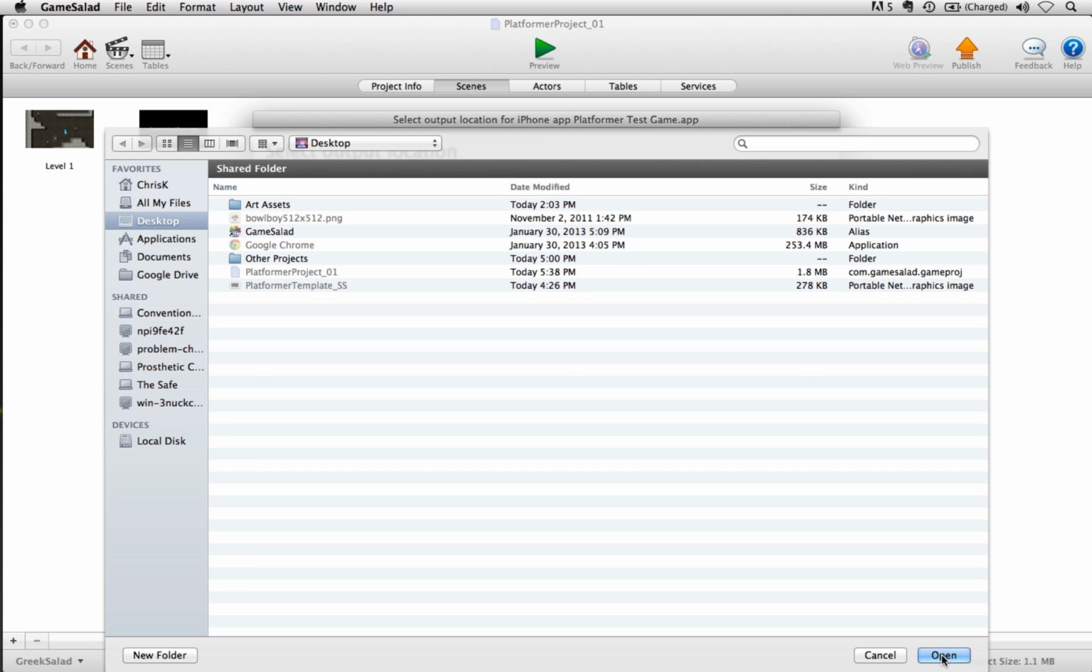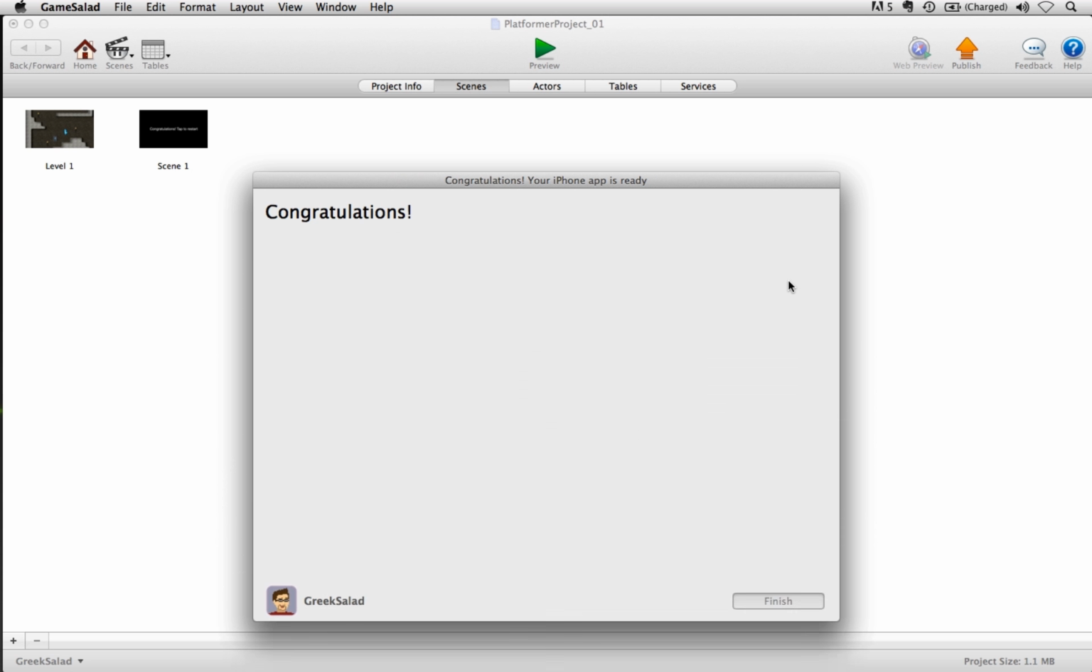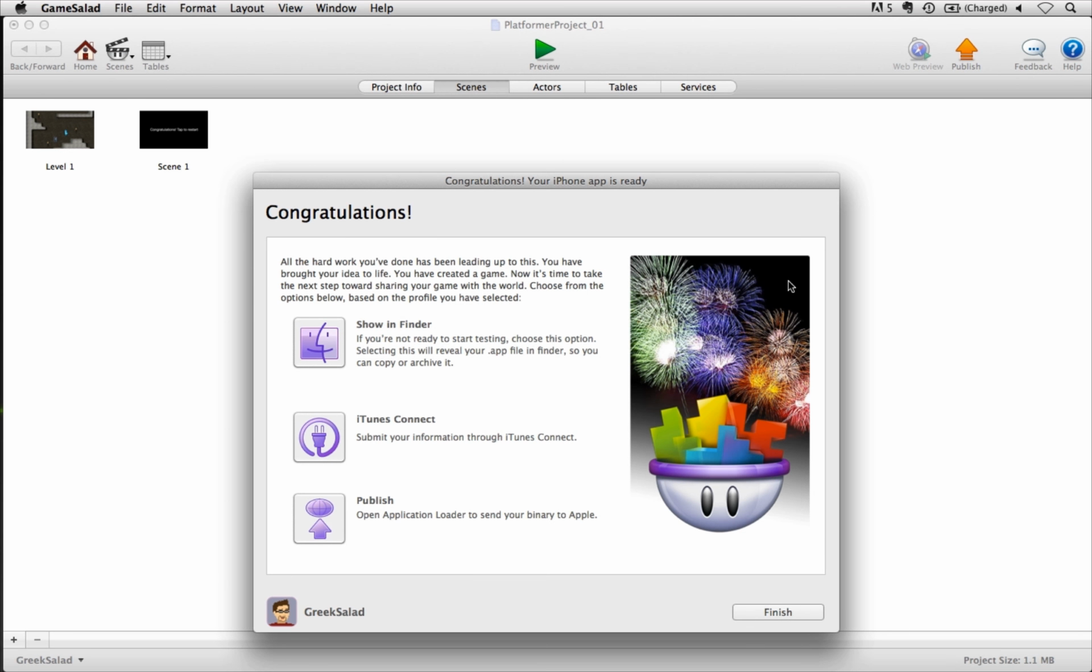Finally, you're ready to save. Click Next. You should see a congratulations screen. From here, you can show your app in the Finder, launch iTunes Connect, or even submit via the application loader. And that's it. You've successfully made it through the entire publishing flow with GameSalad.